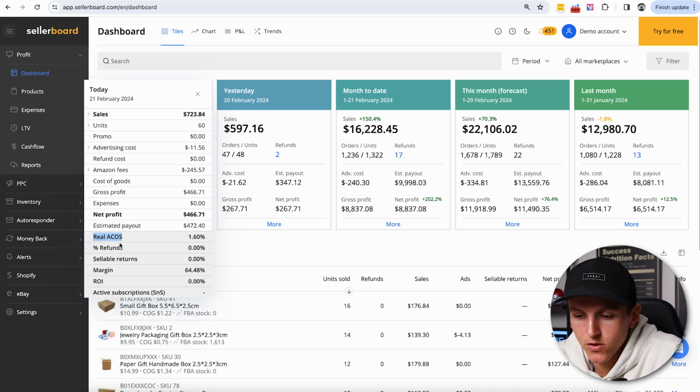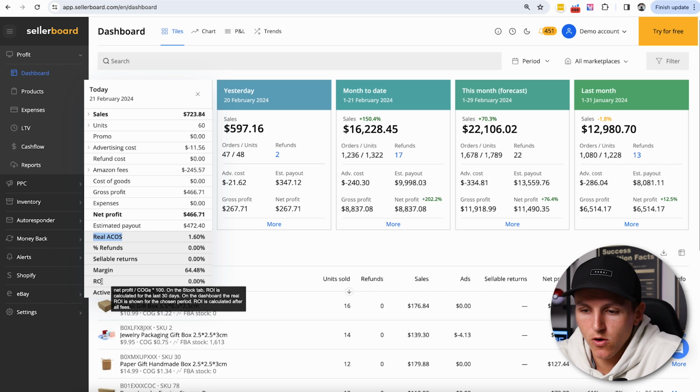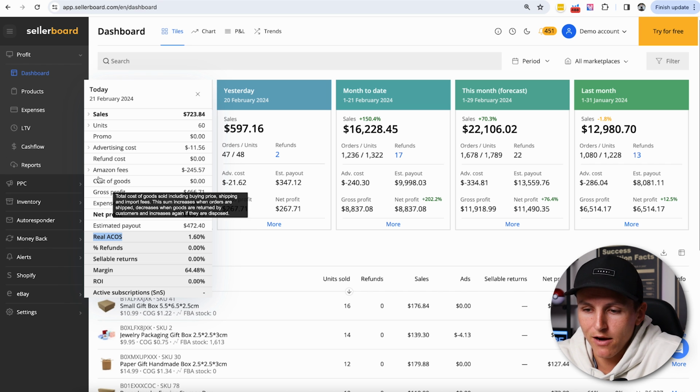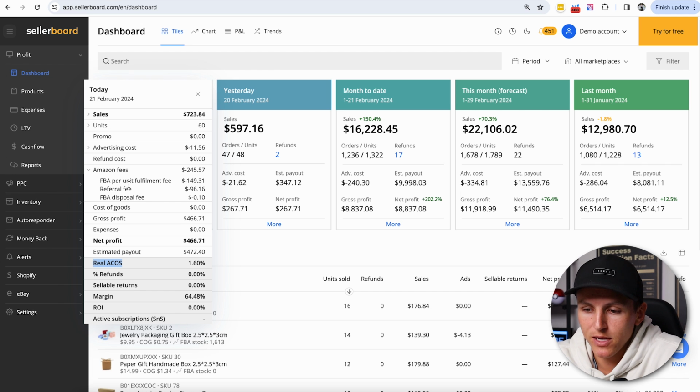For me, at least on my current account, my ACoS is around 35%, but my real ACoS is less than 10% because the organic sales surpass and just make up the difference. So that is a number that you'll want to look at, and then you'll see your margins, your ROI, and everything. You'll see the exact breakdown of the FBA fees, the referral fee, the disposal fees, and whatnot.